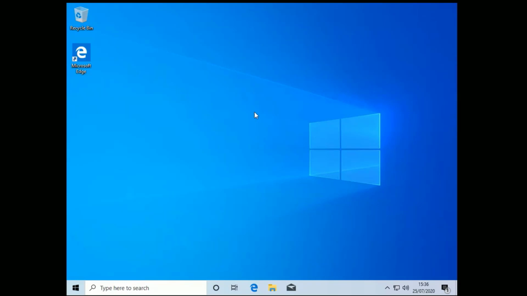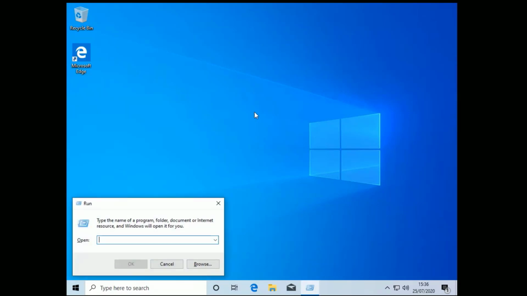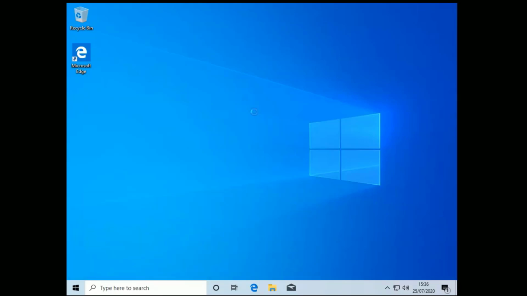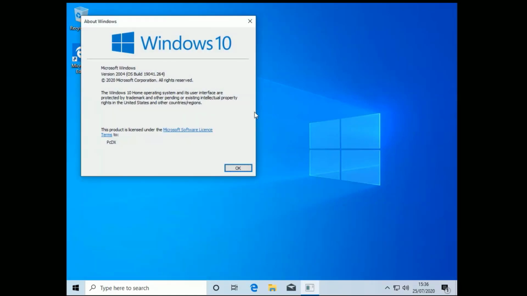Alright, and this is it. If you want to know the version of Windows you're running, you can press Win+R on the keyboard and type winver. And now it tells you this is version 2004, Windows 10 Home, and your account.